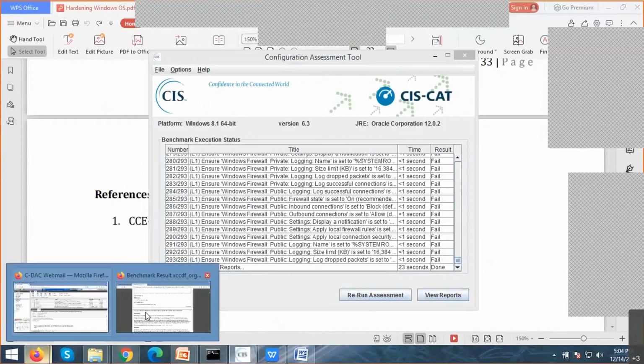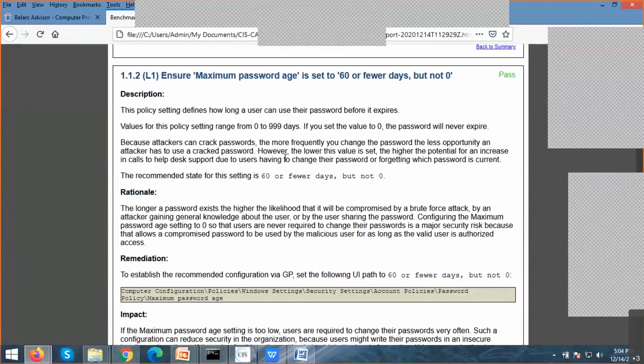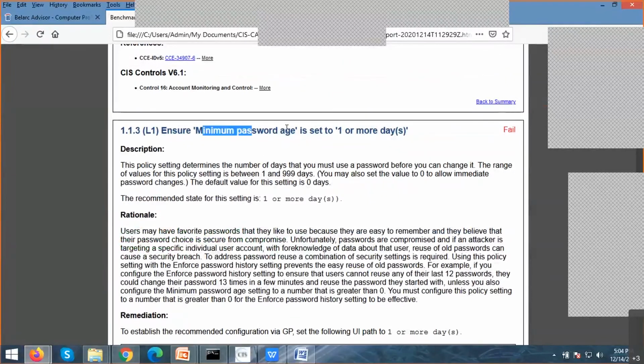So yeah, coming to the next point: what is your maximum age of your password? In my case it is passed. Yeah, in your case also it is passed. Great. Minimum password age is set to 1 or more days. What is in your case? Because in my case it has failed. That means my minimum password age is set to something, might be 0 or something other than 1 or more. Okay, fail. What is the value for yourself? Yes, maximum 42, minimum 0, right? Correct.